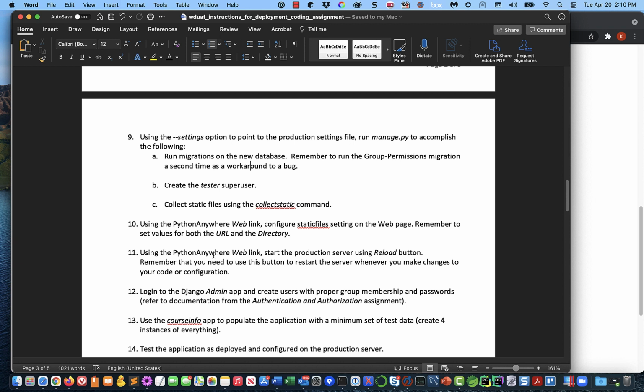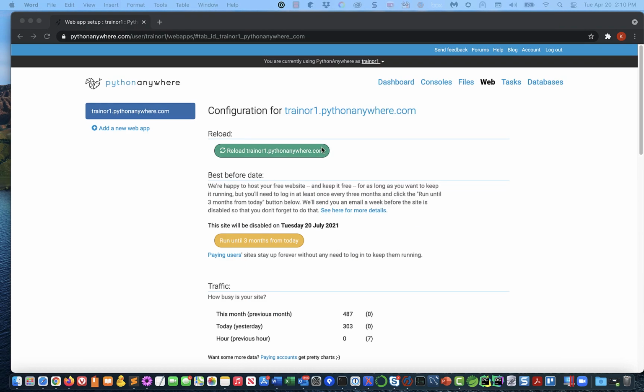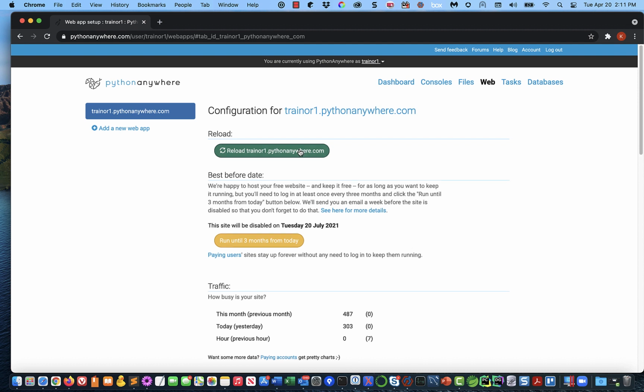So using the Python Anywhere web link, this is number 11, start the production server using the reload button. Remember that you need to use the button to restart the server whenever you make changes to your code or your configuration. Okay, I'll remember that. That's up at the top. Okay, so we need to go up and click on this green reload button, and it usually does a little bit of thinking, and what it's really doing is restarting our server.